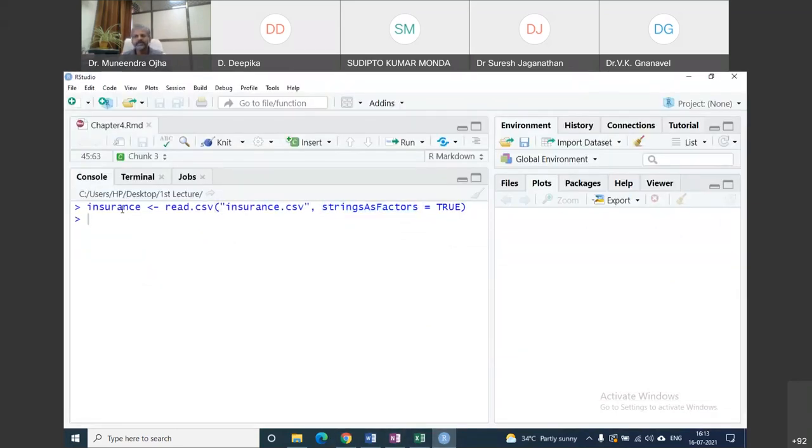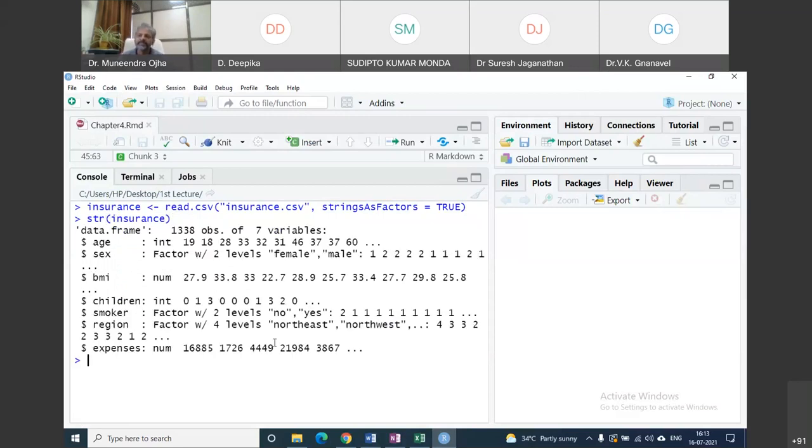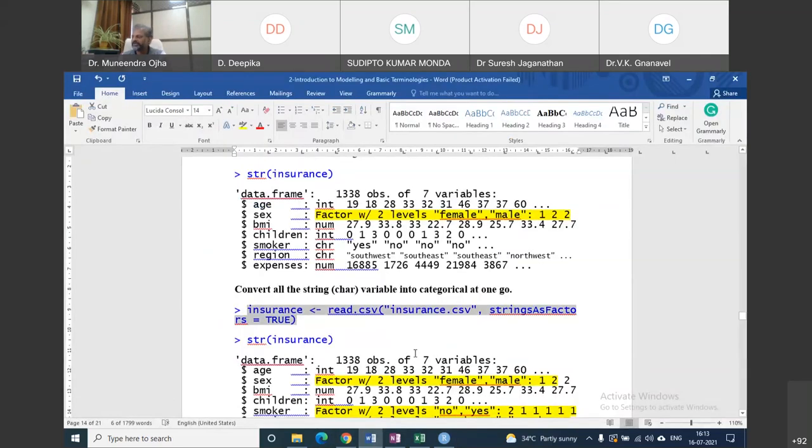Yes, now let me run the same command and see the magic. Yes, you see, this is a factor, this is a factor, and the region is also a factor having 4 labels already encoded, 1, 2, 3, 4, like that. So that was the part related to all such things.